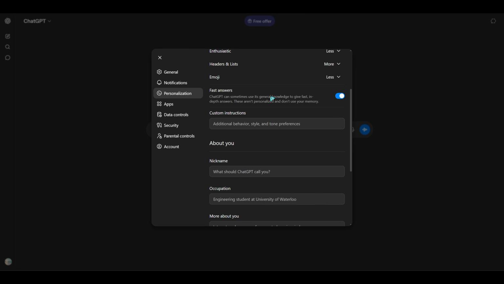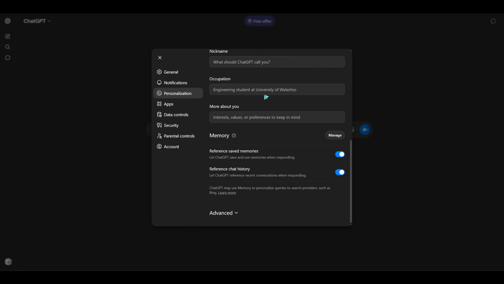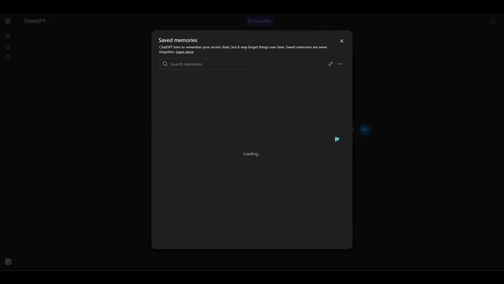Now, scroll down until you find the section labeled Memory. This section holds the snippets that ChatGPT has saved to better remember preferences or key facts you've opted to store. Click Manage. This opens a list of your saved memories, each appearing as an item you can inspect. You'll likely see a brief summary of what was saved, which helps you identify the memory you're looking for.